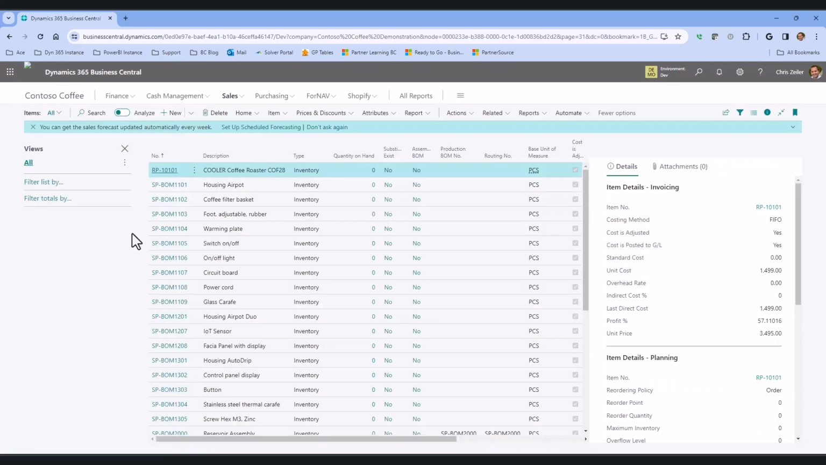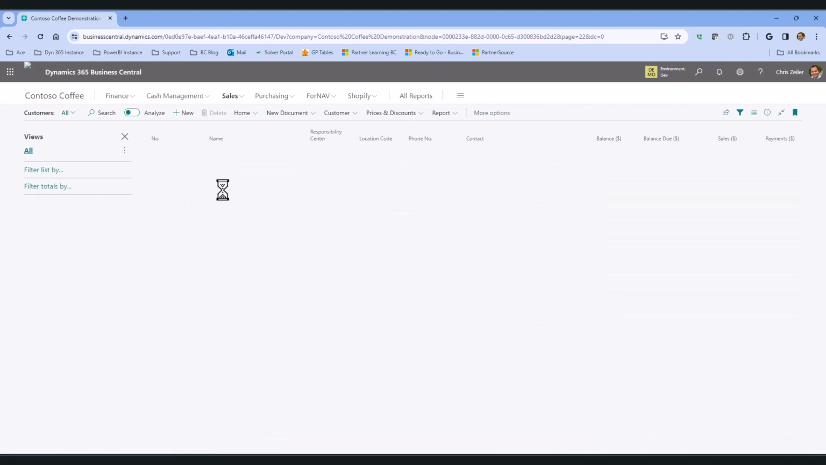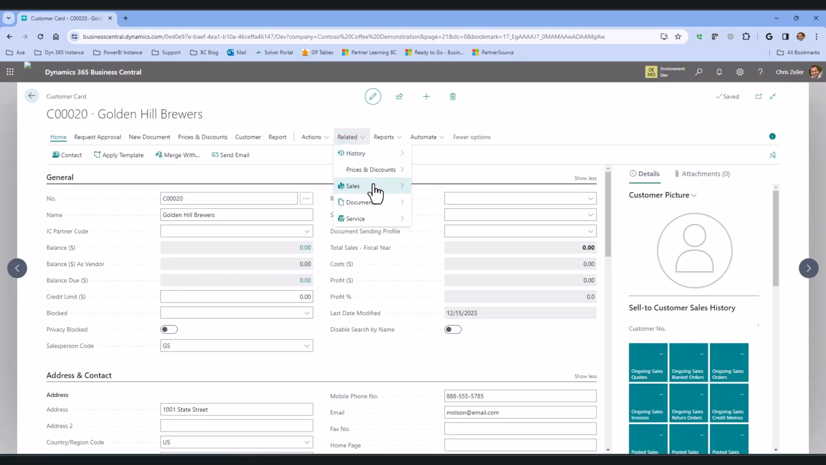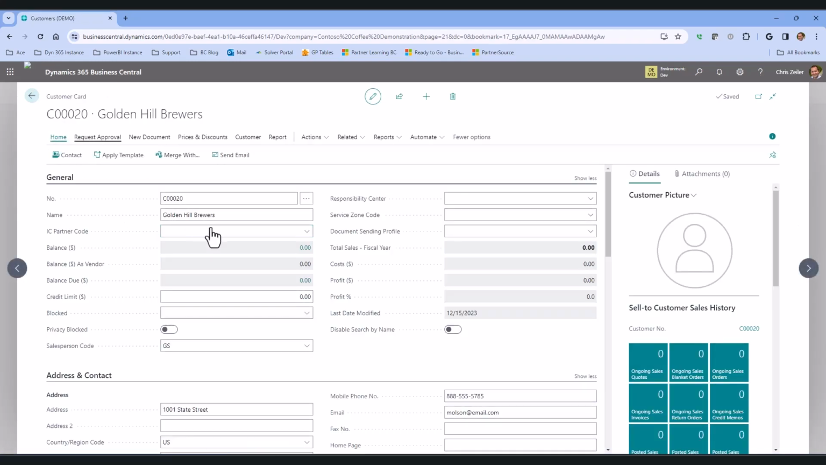Now, if I navigate to that customer card and I look at Golden Hill Brewers, if I go to related sales, I can look at prepayment percentages that are specifically assigned to this customer. And you can see right away there's my item number RP10101 with a 50% prepayment percentage. So let's see how this works.